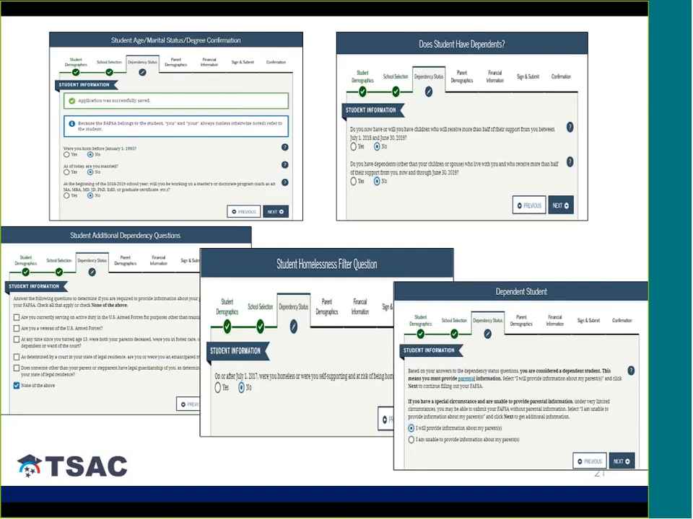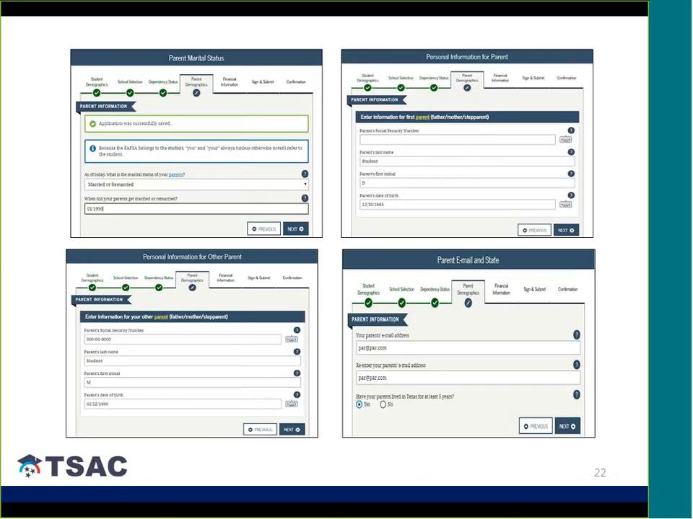Assuming the student answers no to all the questions, they then arrive at that final slide that says, hey, based on this, you are dependent. Are you able to provide parental information? Assuming you are, you then click next to begin providing parental information. Now we're into the parent section.